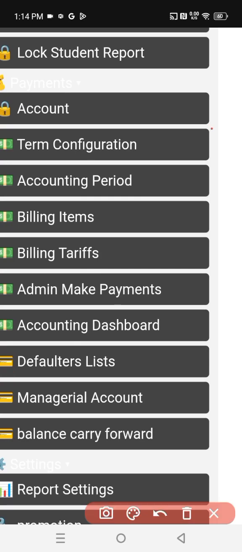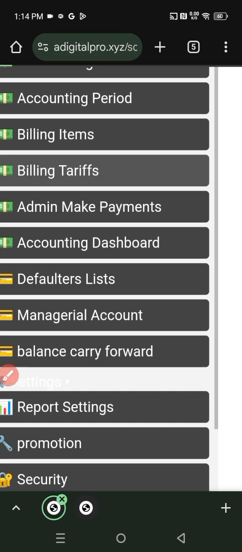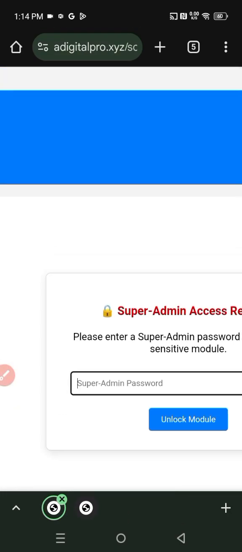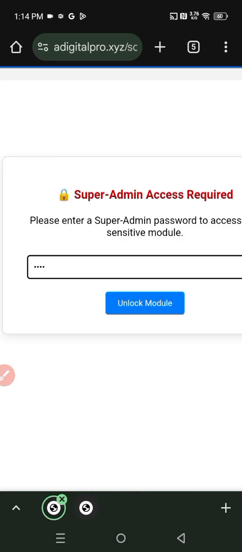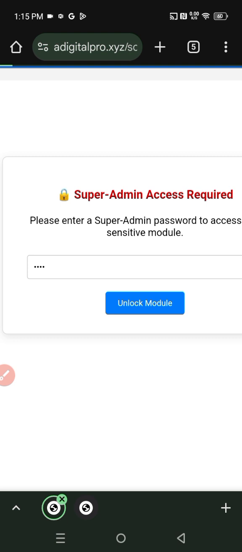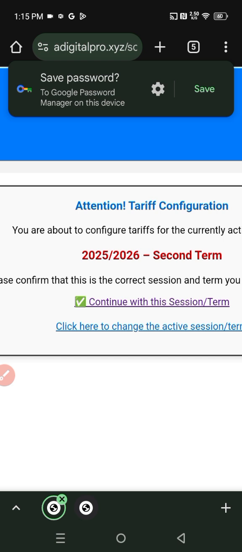As you can see, here is the billing tariff. Click on the billing tariff. You need to supply the super admin password, which you can get from the admin staff. Now you need to confirm that you are setting the billing tariff for second term, and actually we want to set it for third term.